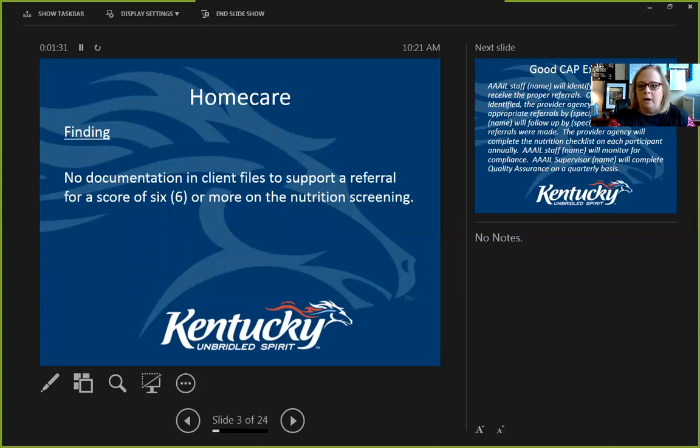So what I'm going to do now is just go through typical findings for each program, and I'm going to give you a good example and a bad example of CAPs. So the first program we're going to look at is Homecare, and one of the typical findings is that there's no documentation in client files to support a referral for a score of 6 or more on the nutrition screening.